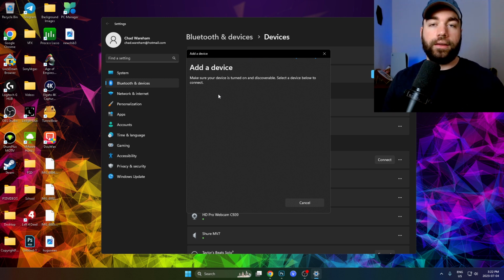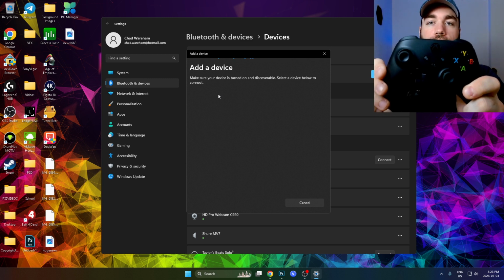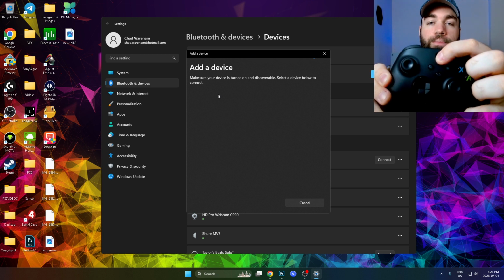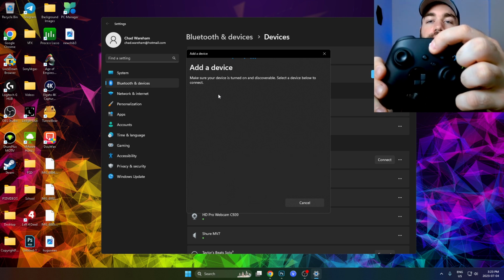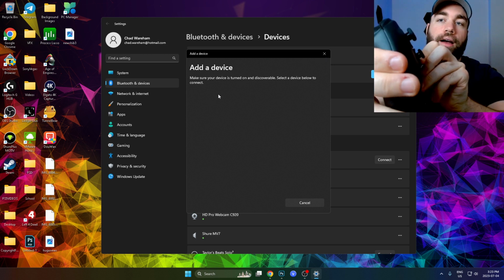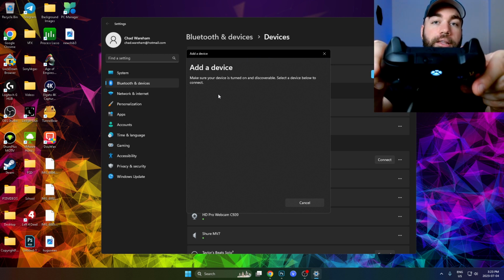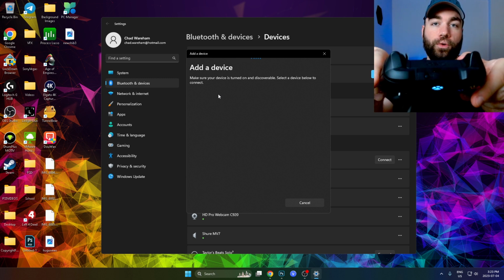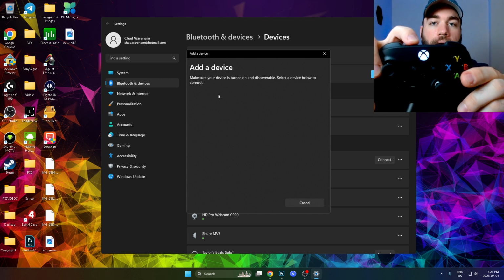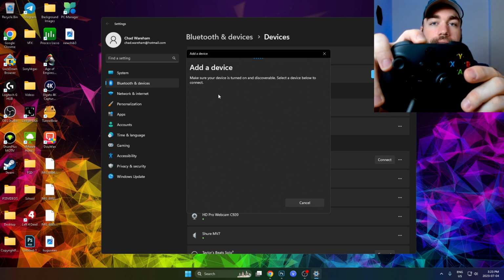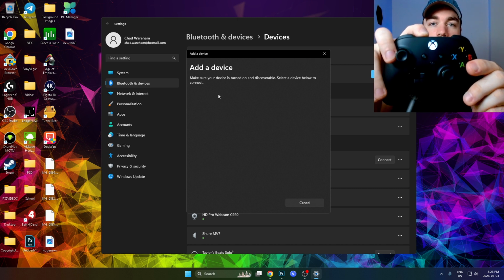Now you'll see that the PC is looking for any Bluetooth devices that are trying to pair with it. So with your controller, what I want you to do is first press the Xbox button on it. This is going to turn it on, so it should be on. Here we go. We know it's on. The next thing we're going to do is actually press the pairing button on top of the controller. So press and hold the button, and it should begin flashing on the Xbox signal.